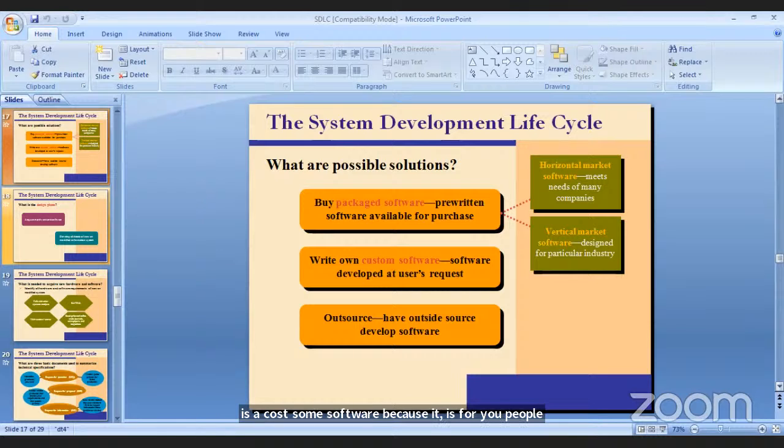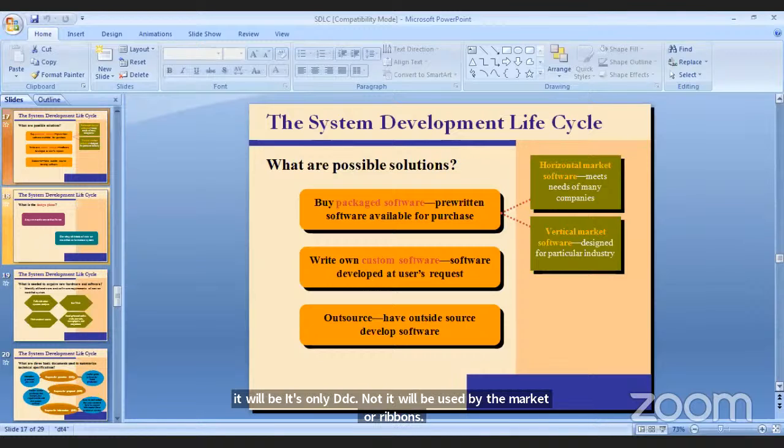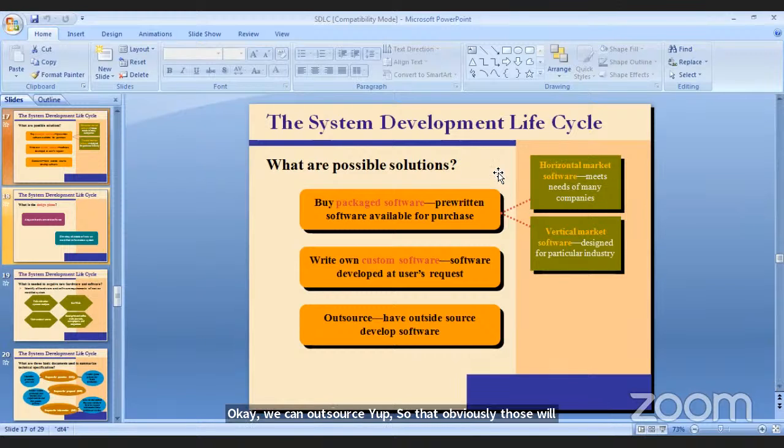You say operating system, package software. You say MS Office, package software. Antivirus, package software. Okay, it's not specific to the person. But custom software is the software which is developed for a specific customer's problem. Let's say you develop the admission software for DDC. Then it will be used only by DDC, not by other colleges like that. Or the third way we can do is, we can outsource. Okay, we can outsource the software services. Those will be provided by the third party.